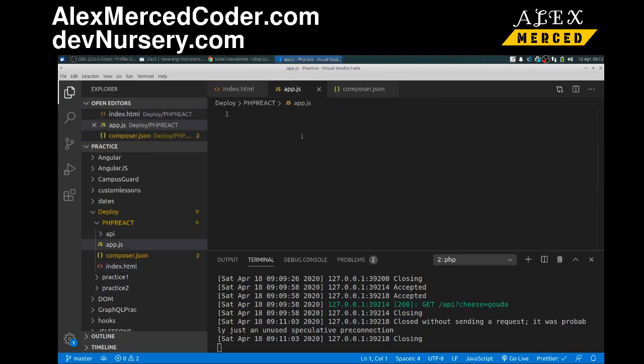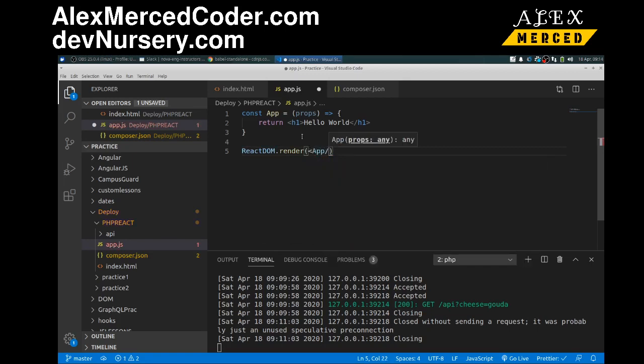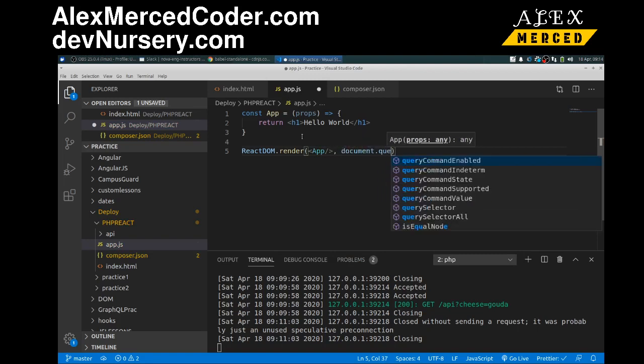So now let's go to app.js. And first thing I need to do is create an app component. So I'm going to use functional components because I prefer functional components when I'm working with React. So const app equals props. Okay, and return. Let's just start off with an h1 hello world. Okay. H1 hello world, and then we'll do our ReactDOM.render, and we want to say that our app component is going to render where that div is. document.querySelector.